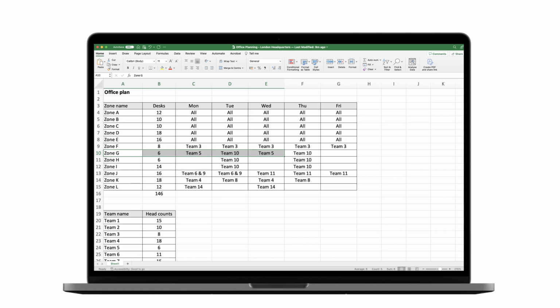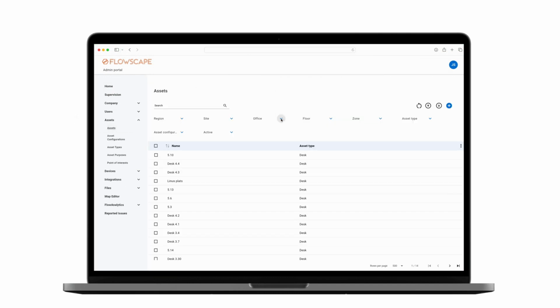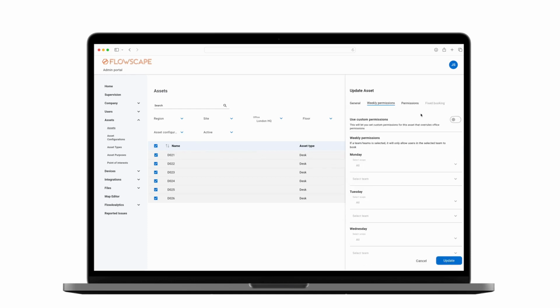Next step is to set up the office plan in the Flowscape portal. Open the portal, go to the Assets menu, and filter on Office and Zone. Here, you have all the desks in Zone G. Mark all of them by clicking the checkbox in the top. Click on Bulk Edit and go to Weekly Permissions. Activate it by sliding the toggle.